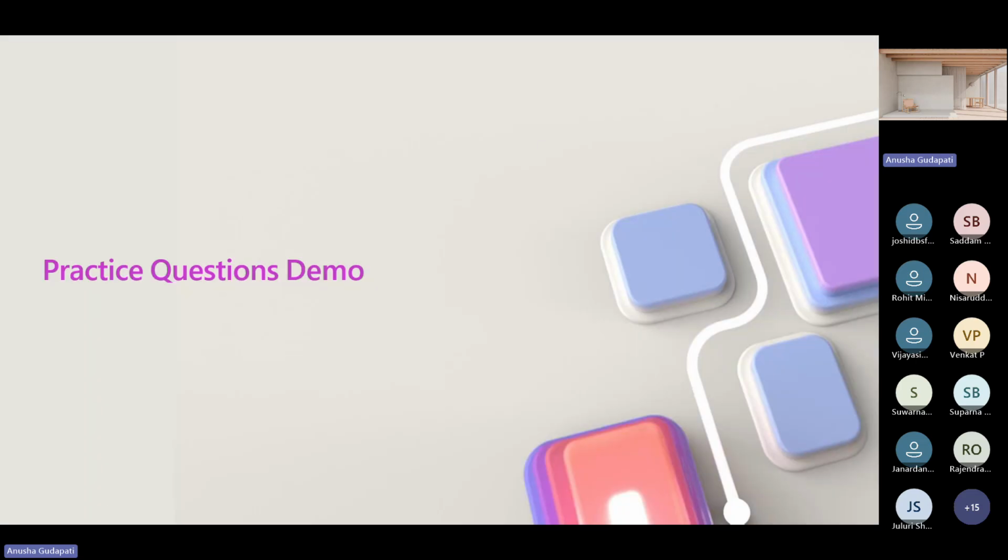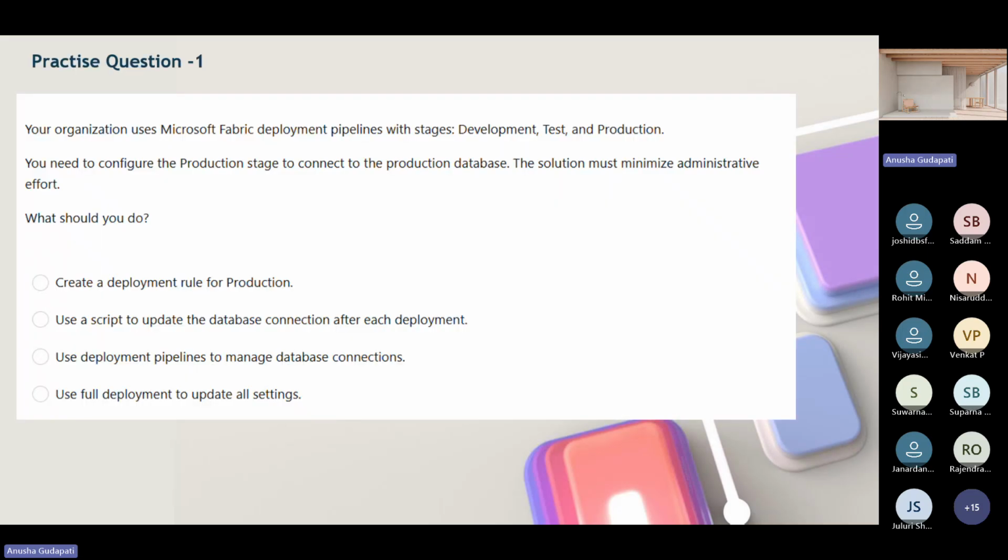far again. So moving on to the next slide, let's go to some of the sample questions that usually come up in the Fabric exam. This is open to all, so if you want to put your answers in the chat, you can. Let me walk you through some sample questions here.